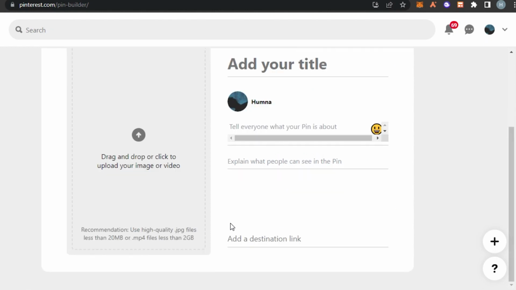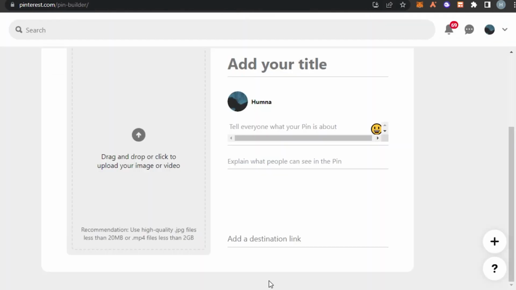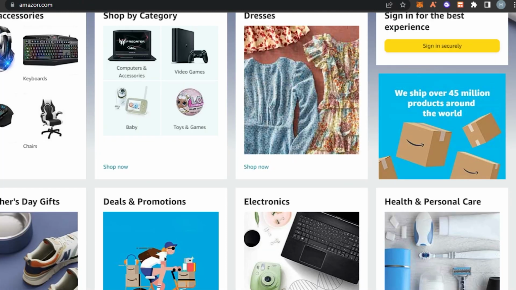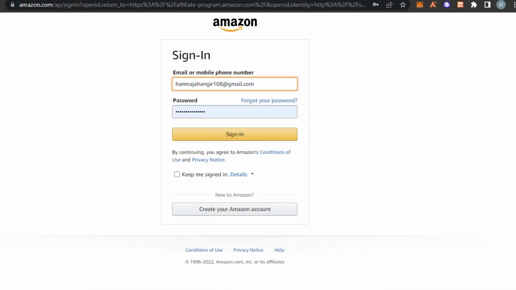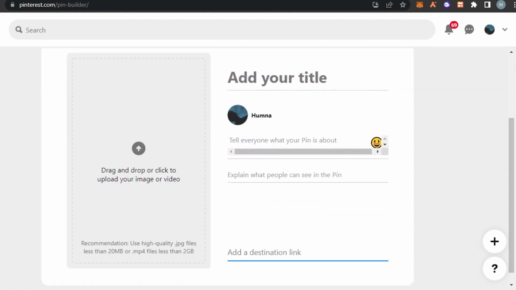And then this is where we do the magic. Add a destination link. So what you do is you simply add your affiliate link that you have from Amazon right here on Pinterest. You will simply paste the link, and when somebody clicks on the link, they will be driven to your product. Or if you're doing CPA affiliate marketing, then you will simply make money by just an action that's taken on your link. And this way you will be able to do affiliate marketing with Pinterest.